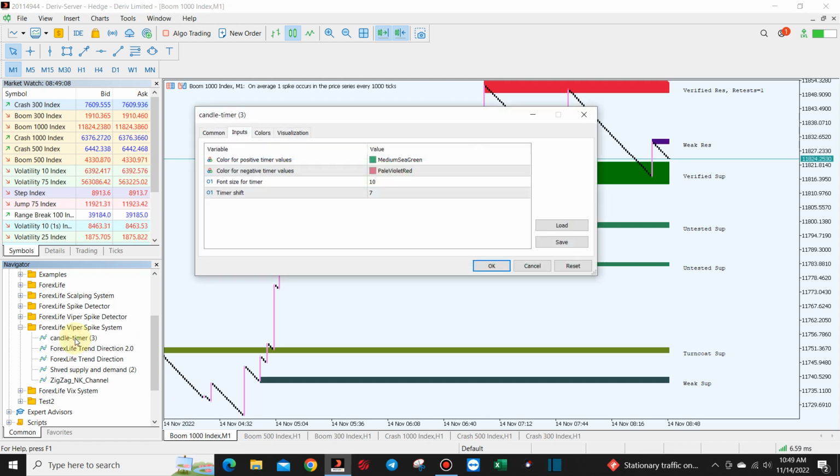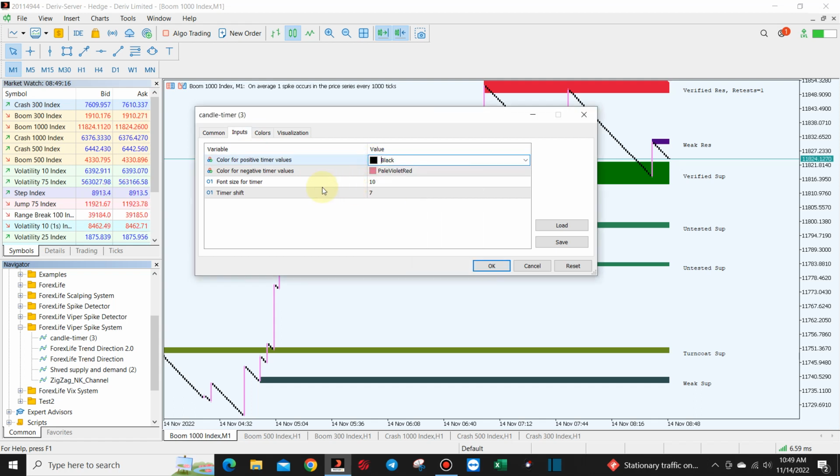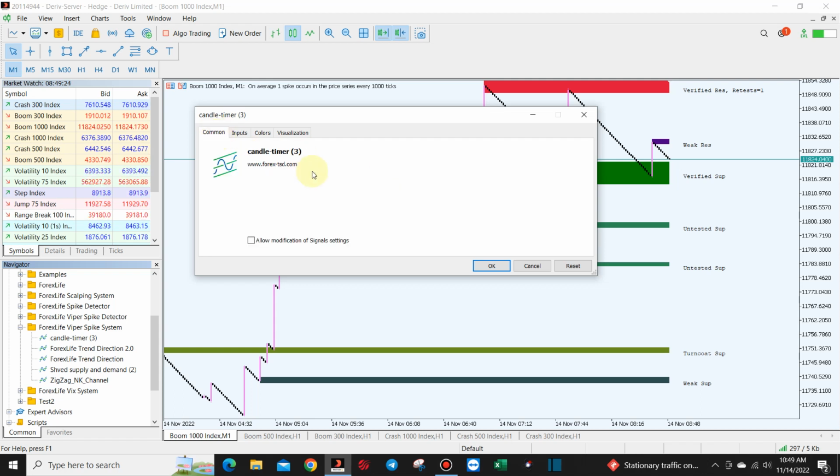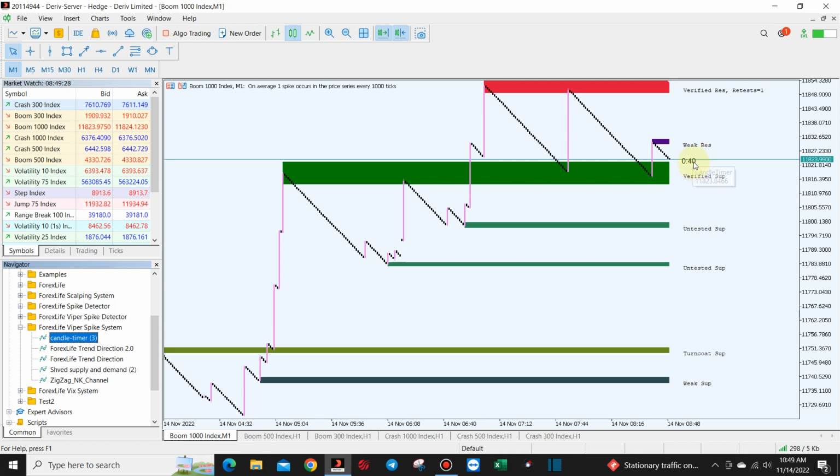So you're just going to double click on that. The color over here under inputs, this medium sea green, we're going to change that to black. And you can change the font for it as well, of how big you want it, but I just leave it on 10. Under common, you click allow and you say okay. So here we have our candle timer.